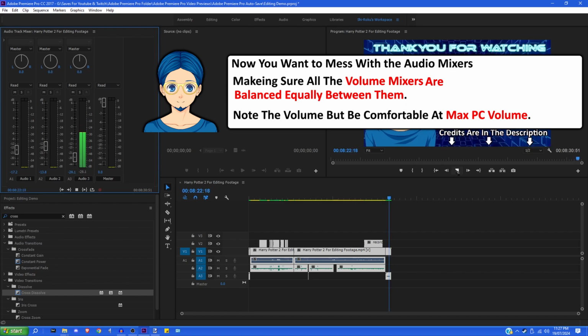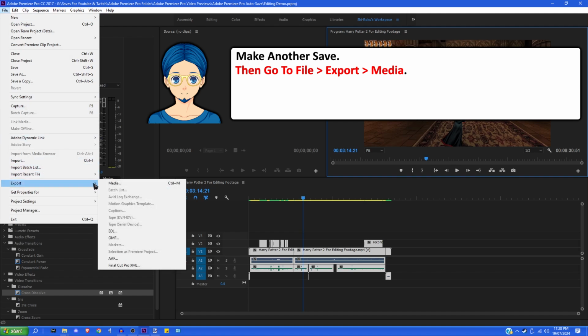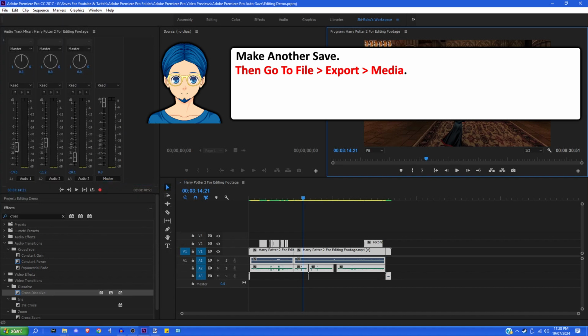But generally the idea is you want to make sure the volume of all of this is comfortable at max volume. You want all of this to be comfortable even at max volume. You want to then go to File, then go to Export, then go to Media.